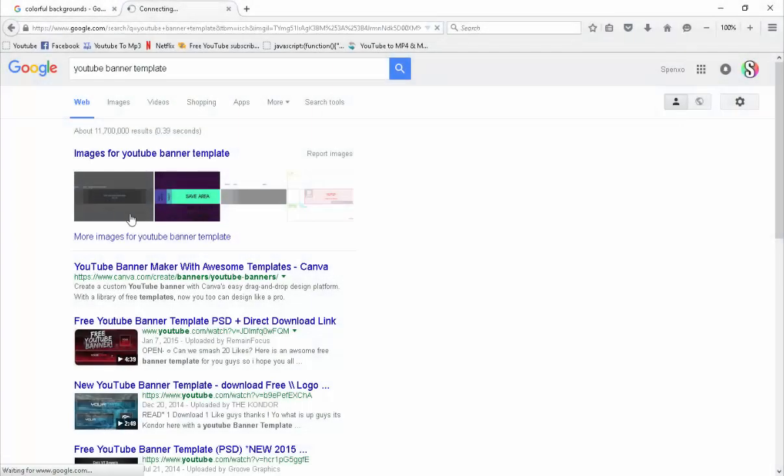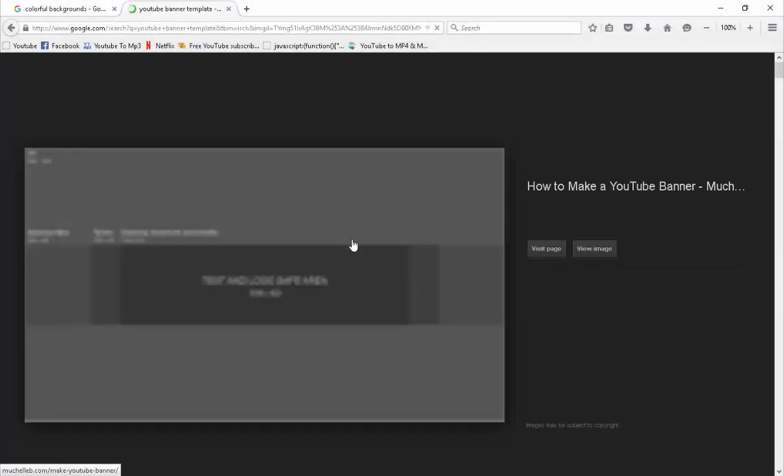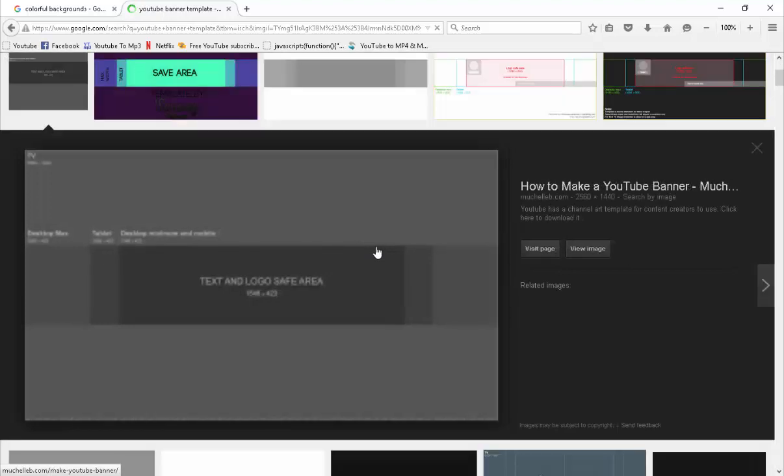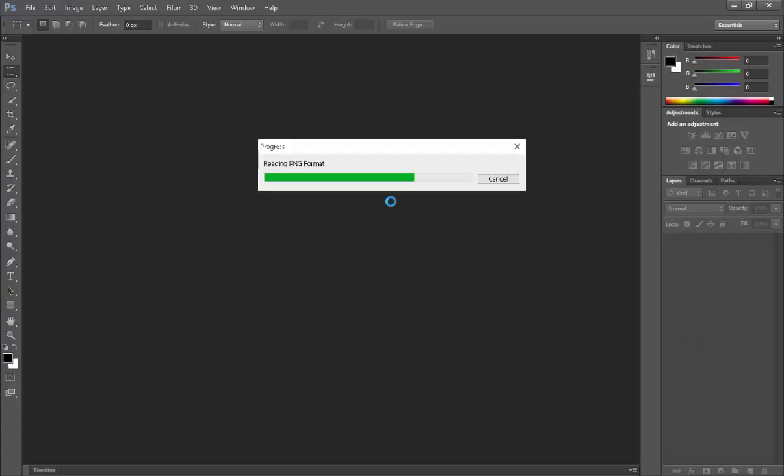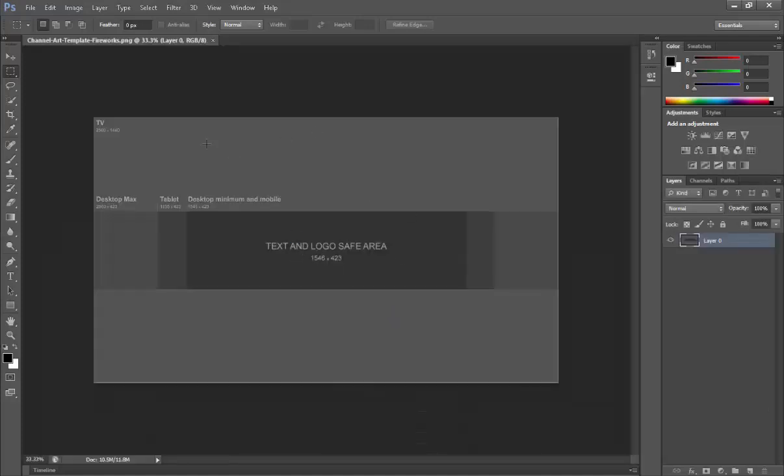Alright, so what you're going to need is a banner template. I'll leave the link for the banner template in the description. This specific one is the one I used, and as you can see, it's going to be 2560 by 423. Once you get that photo, put it into Photoshop.